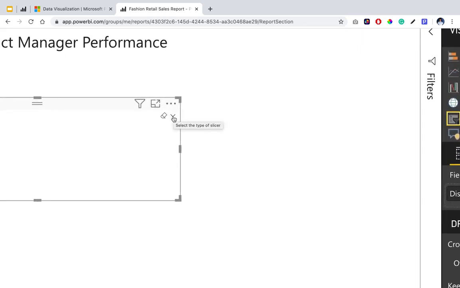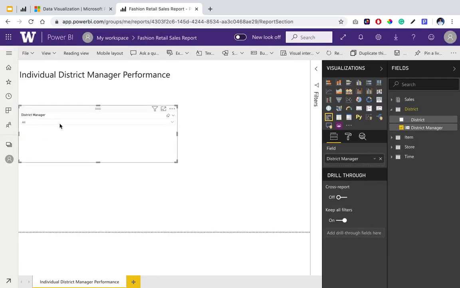After that, I'll click on this arrow. And you'll notice on this arrow you have two options, which are list and drop down. I want it to be a drop down menu, so I'll click on drop down. And now you'll notice my district managers have been put into one quick drop down menu.